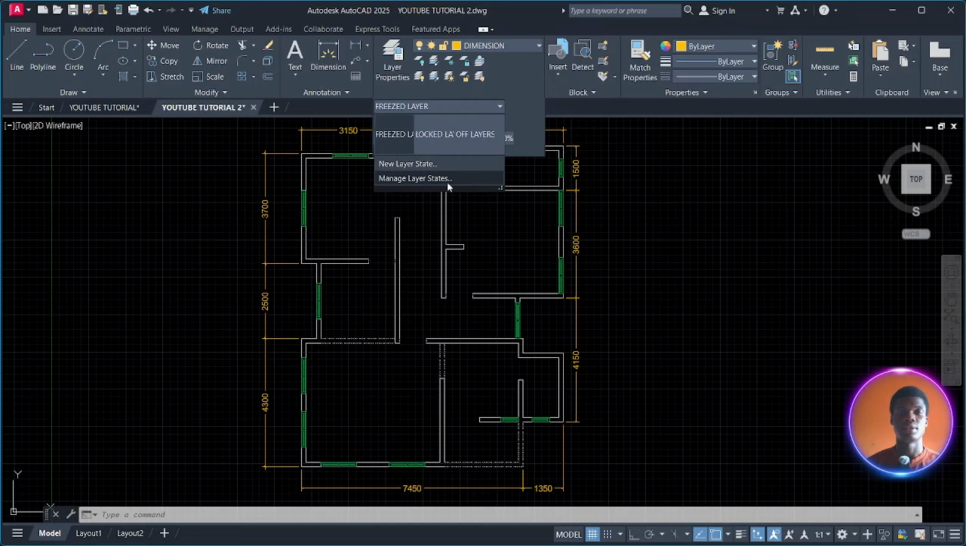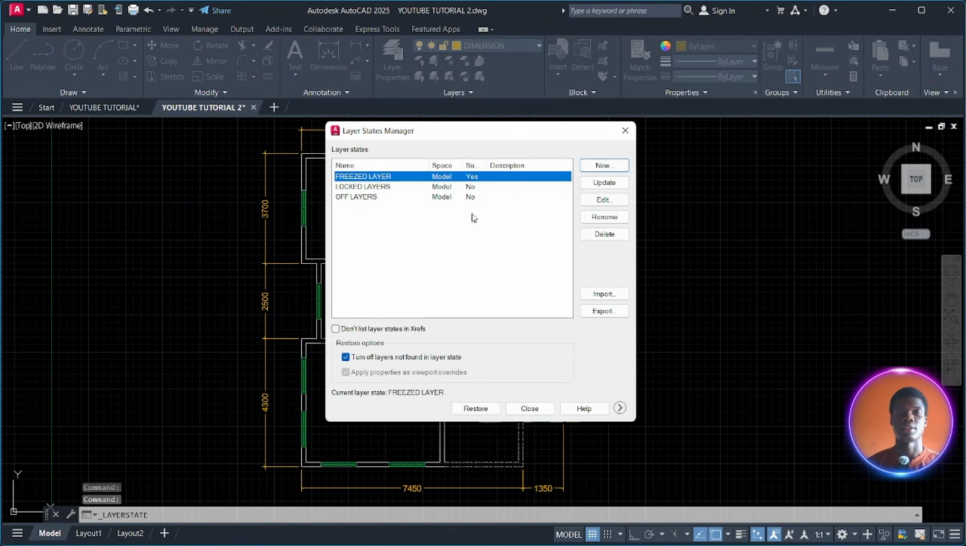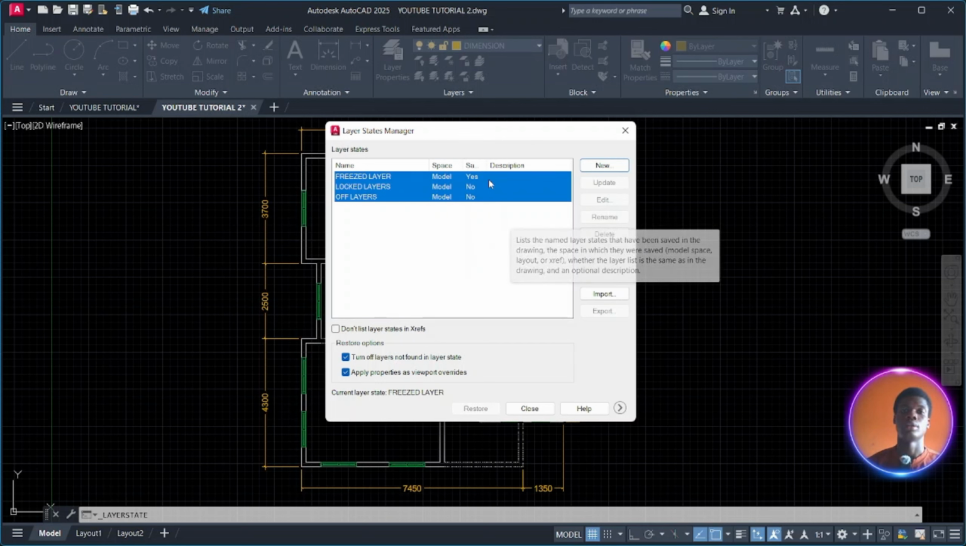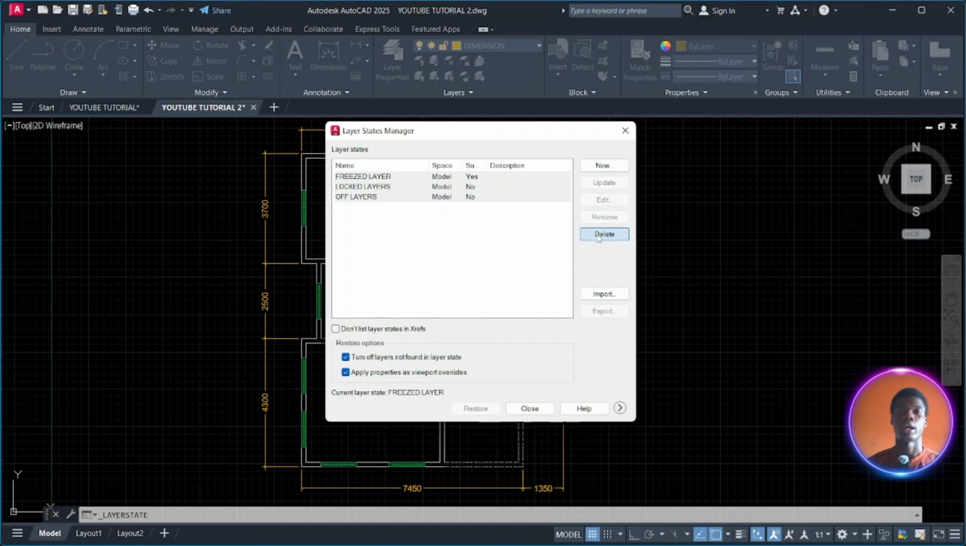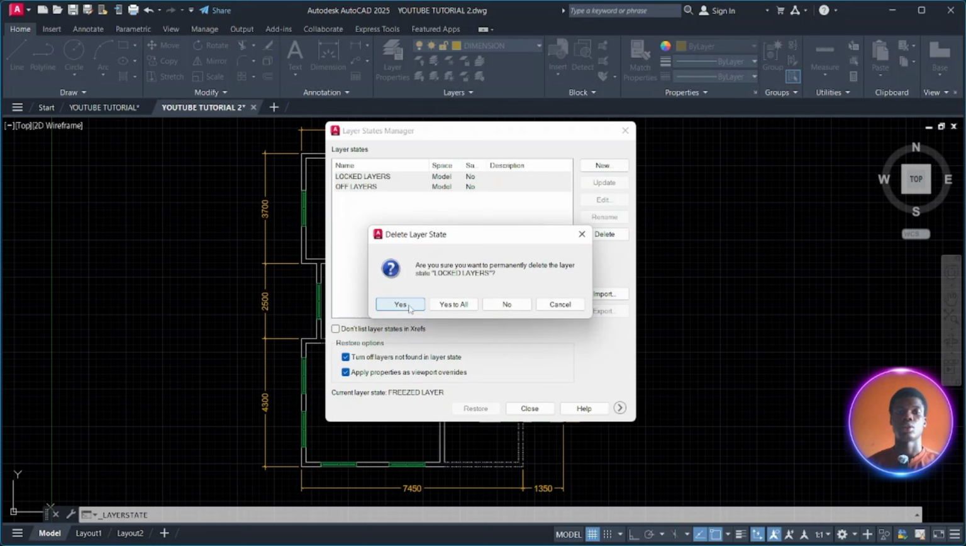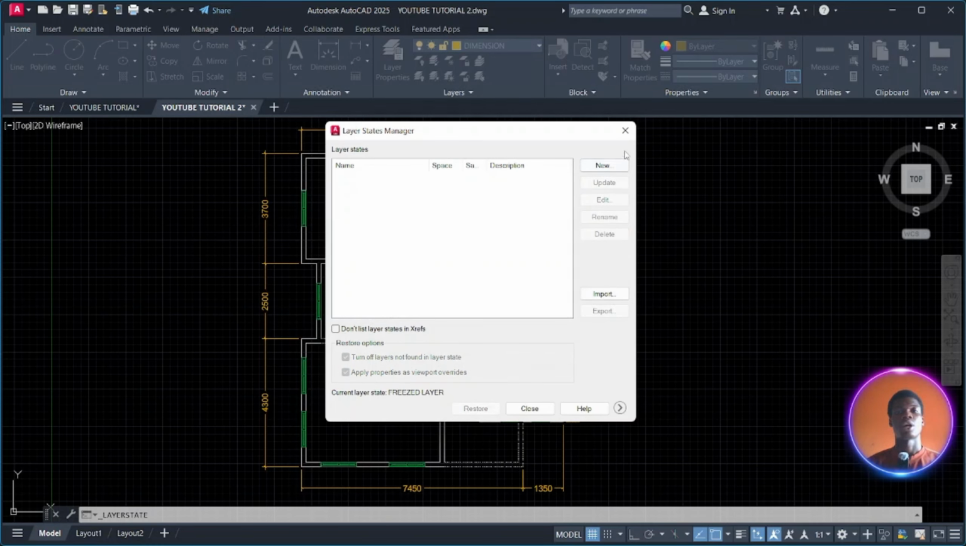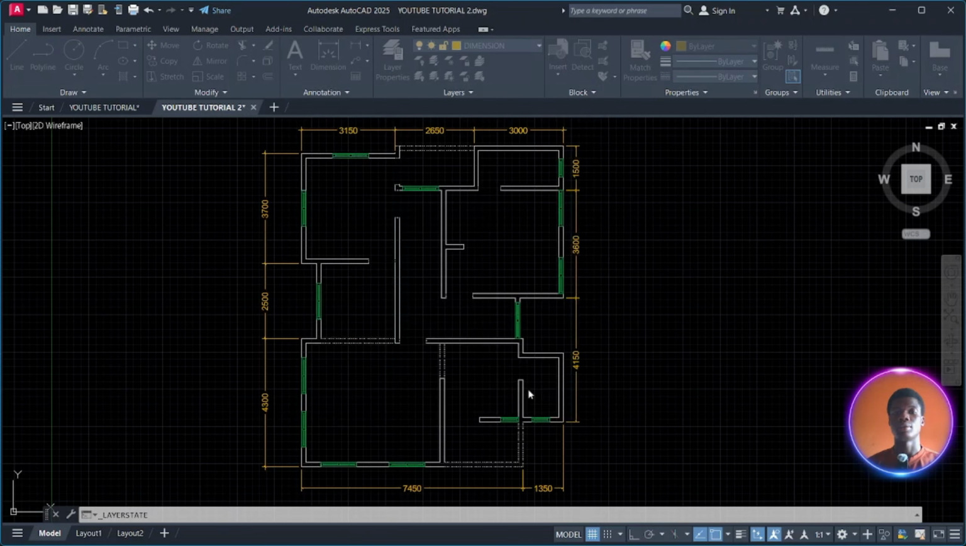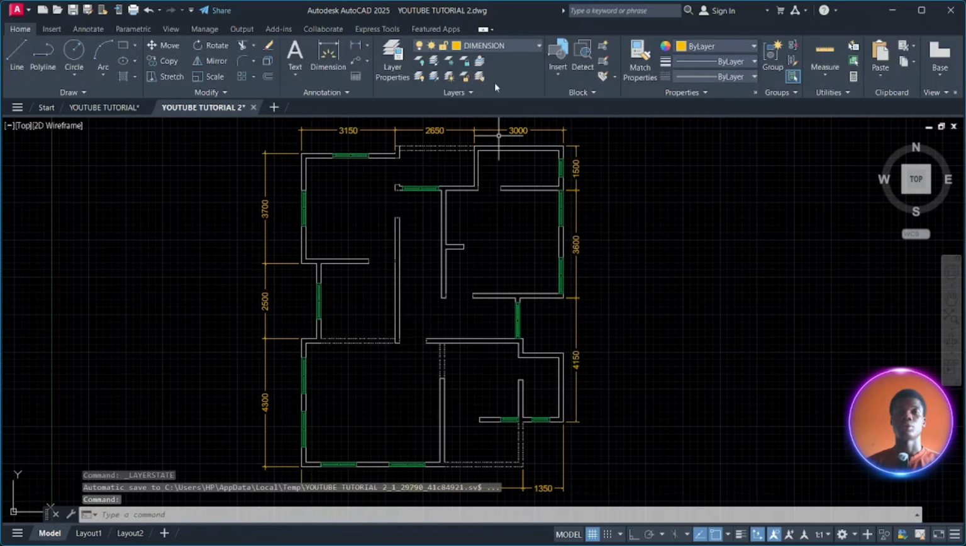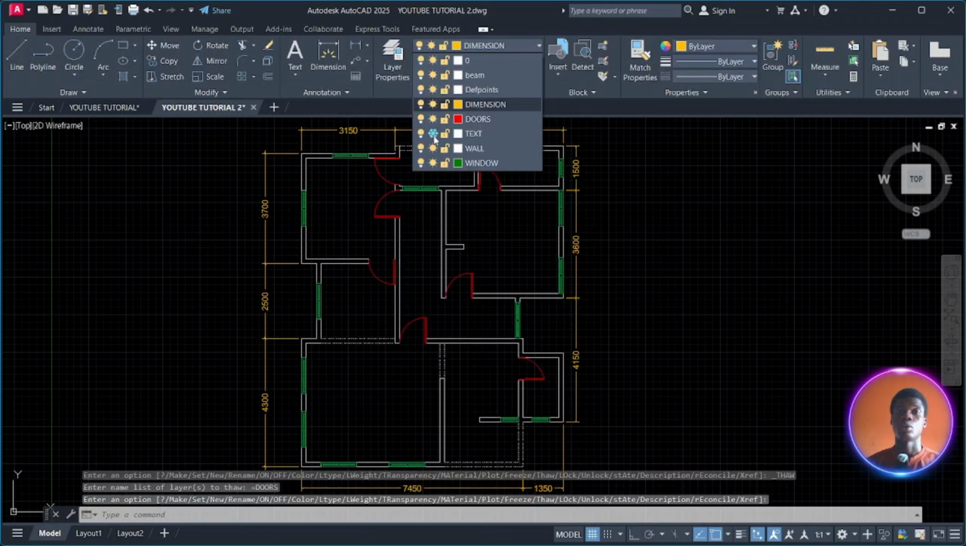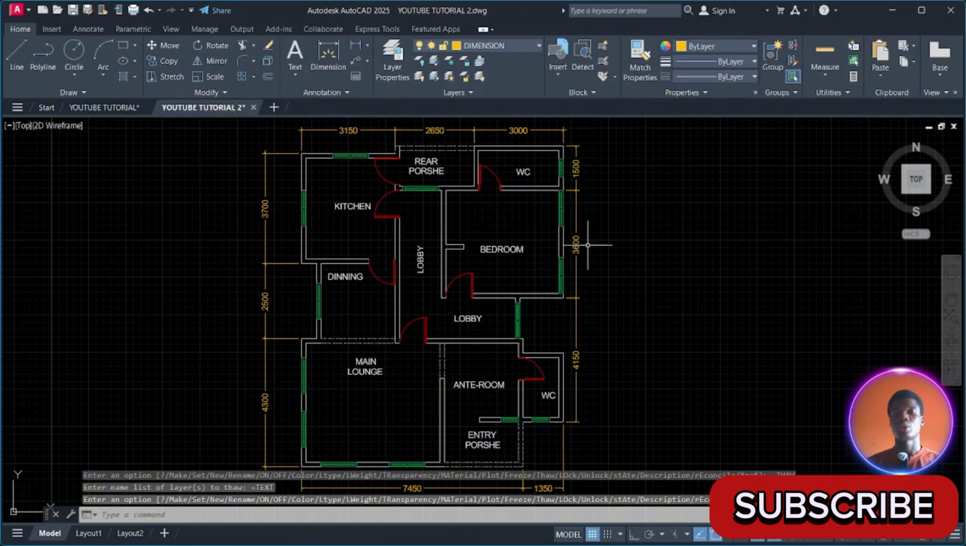If you want to delete this, you just come right here to manage layer state, and then you select. You can highlight it. If you are using a lower model, not the 2025 model, just click on your control key and then highlight. Then you click on delete, and you click on yes, yes, and yes. That's the way you can easily fix your layer state.